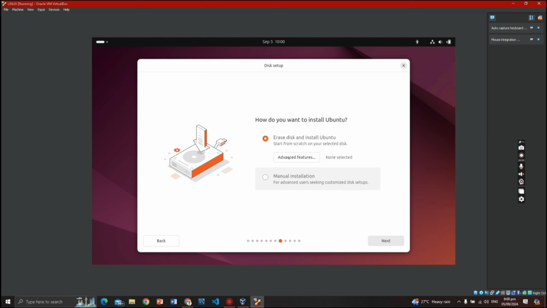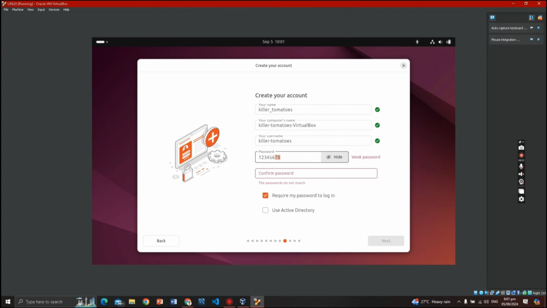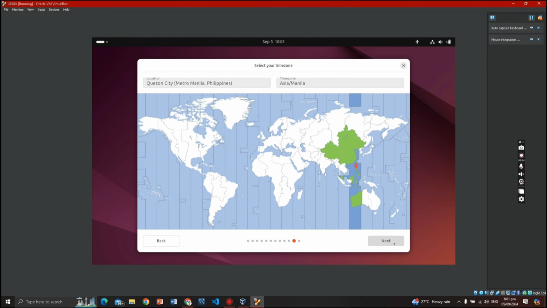Next is, we'll choose erase disk and install Ubuntu. And don't worry, this is not going to erase your computer, but is going to erase the disk of VirtualBox. Then next, put your name and choose a password, and confirm password and click next and next.